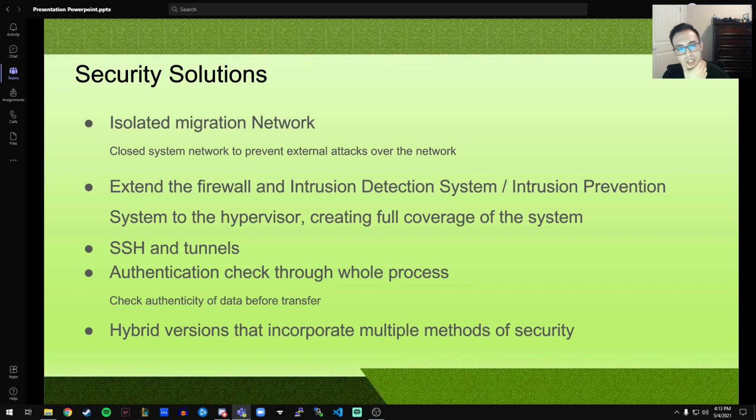You could extend the firewall and the intrusion detection system or the intrusion prevention system to the hypervisor. And that creates basically a full shield of coverage around the system. And if it doesn't, then at least it will be able to identify and alert somebody that something malicious could be happening right now.